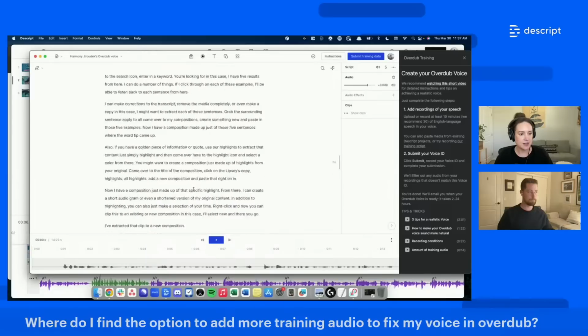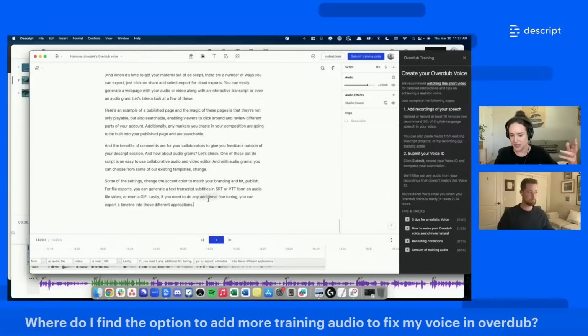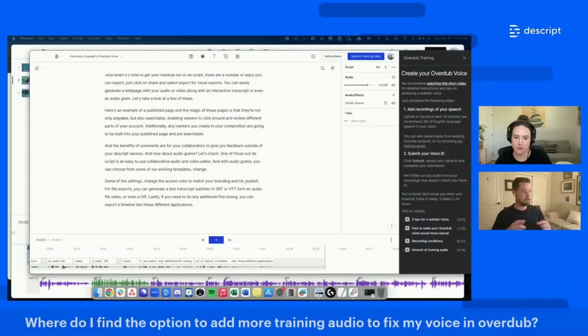In this case, I've got a little over 14 minutes. If I've recorded something separate, just drag that file in, it will transcribe, and then you're going to want to hit submit training data, and that will start retraining your voice. So if you've already done the work and recorded something, you can just add more, or you can start from scratch. You can create as many overdub voices as you want.